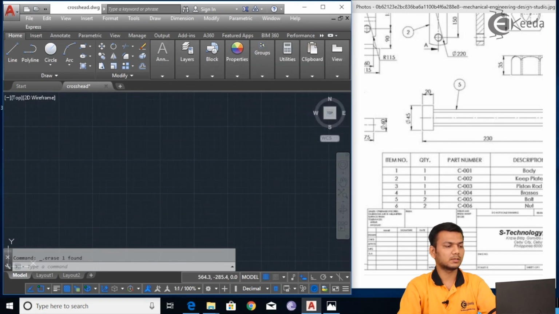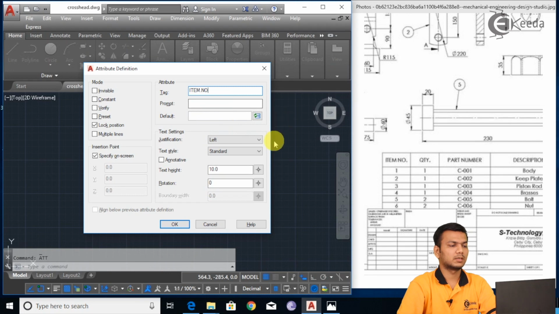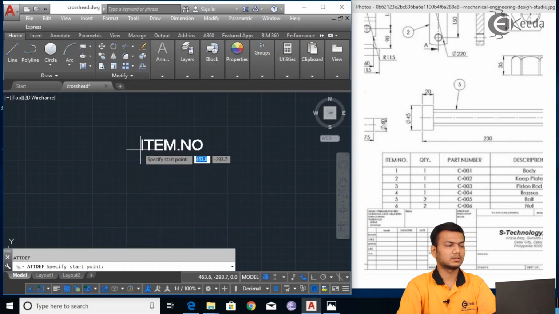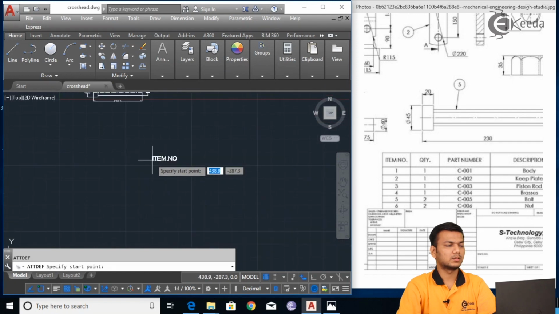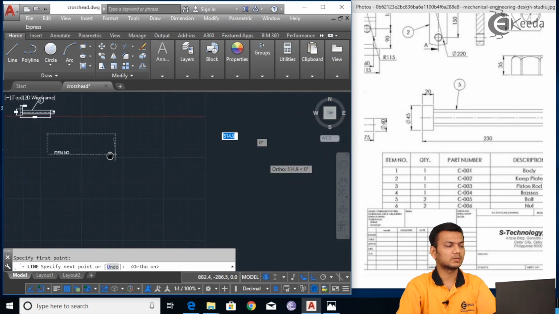Again I will go in the attribute definition. I'll just increase the text height with the same text. I'll take the text height to say 20. Click OK. I'll just place it here. I'll just draw one reference line to place the other text properly. I'll just use the ortho command and draw one straight line.